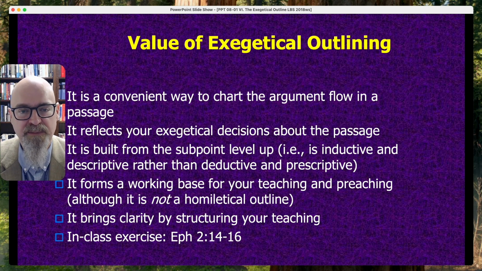Now, in order to recap this, what we're going to do is an in-class exercise. So I'm going to stop this video, and then we'll restart by working on an in-class exercise.